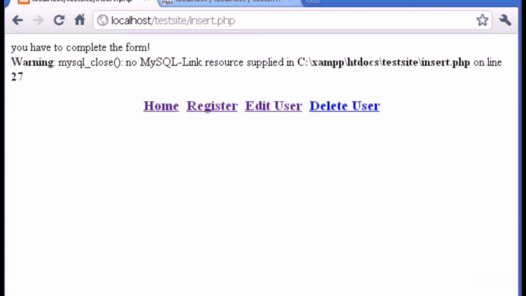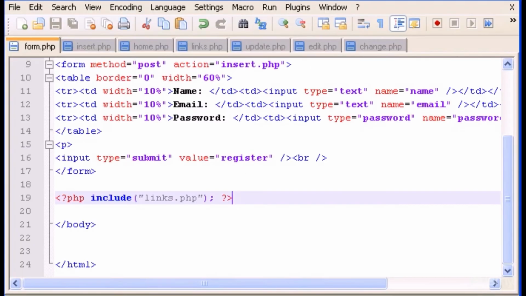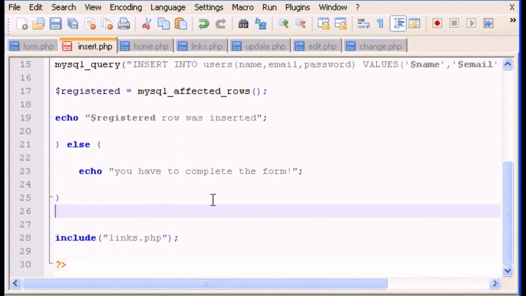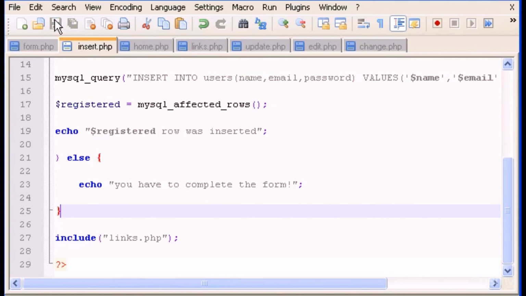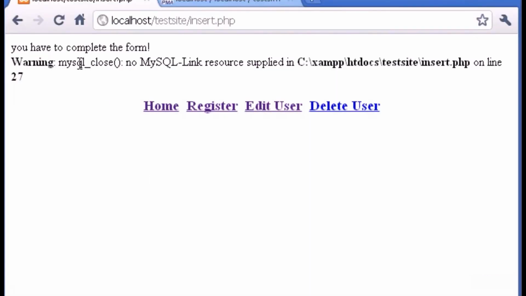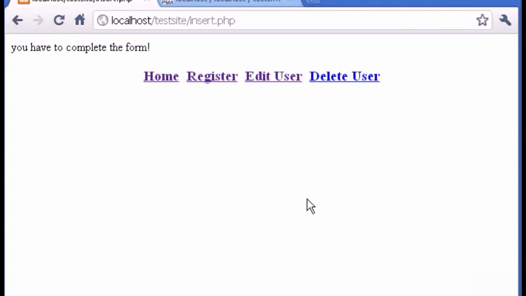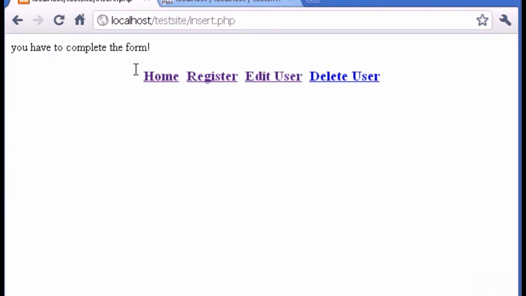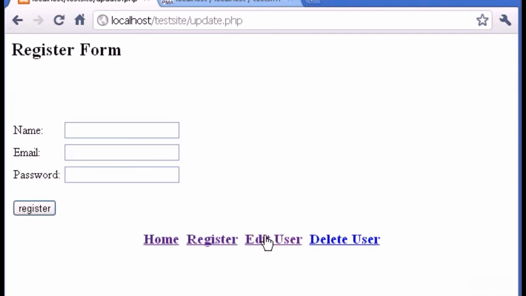Insert.php. Let's go to insert.php. Let's see what the hell is this. Insert.php, line 27, mysql close. And this is insert. Let's take out mysql close. Let's delete that. Okay, let's refresh. Okay, you have to complete the form. So home, register. If we click register, you have to complete the form. Edit user.